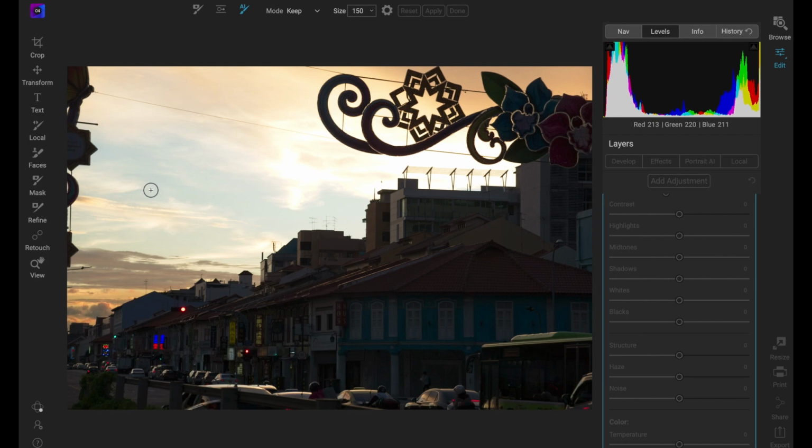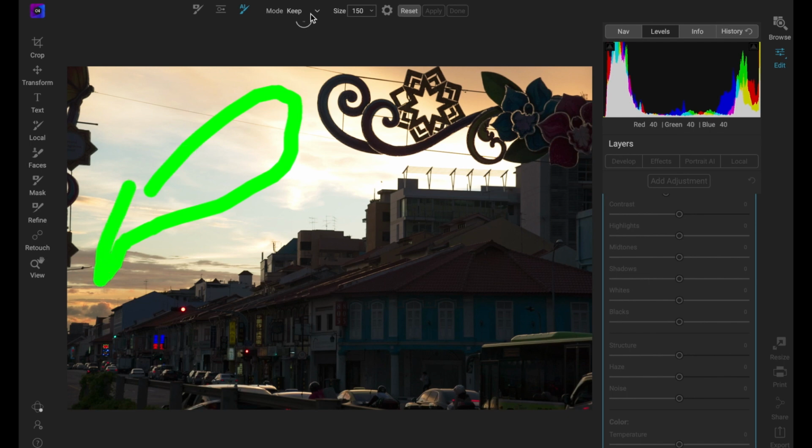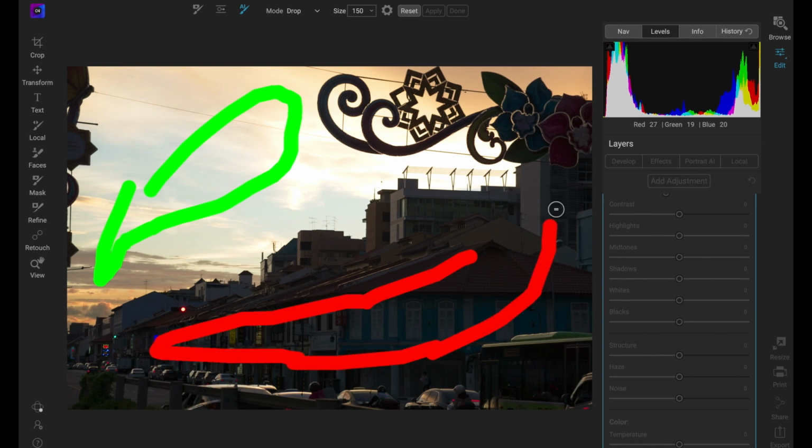Number five is AI masks. If there's one thing that makes me go wow, it's On1's AI masks. It's really amazing. All you need to do is scribble over areas which need to be selected or not selected, and the AI will use its magic to create the mask. This is really the best implementation of AI in photo editing, I think, and well worth the upgrade in my mind.